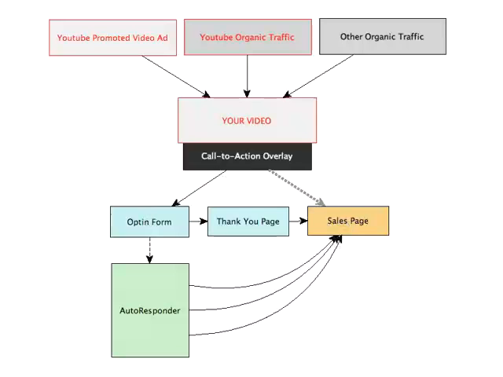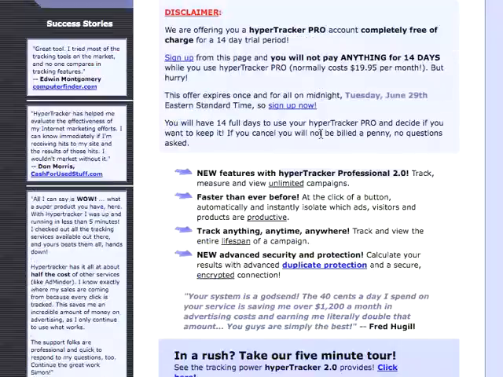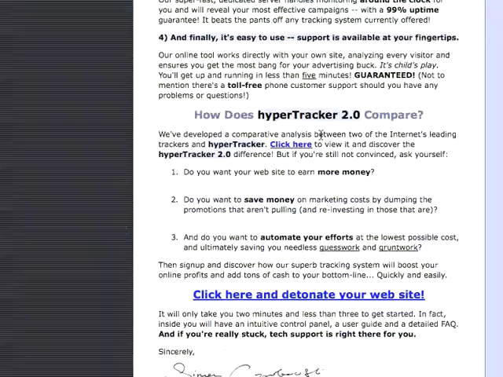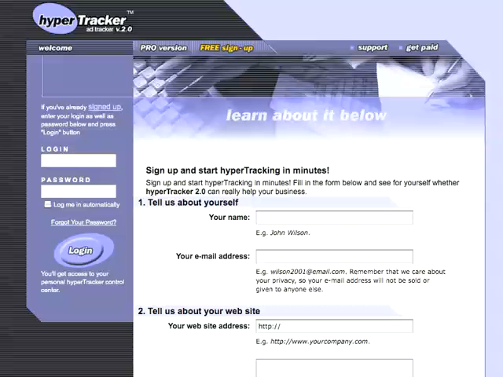I'm going to sign up for a new HyperTracker account. Like I said, it's a paid service, but they do have a 14-day free trial. You just scroll all the way down to the bottom, click on the 14 days trial account, and click Get Instant Access Now. So I'm going to go ahead and fill out this form and start my free trial.